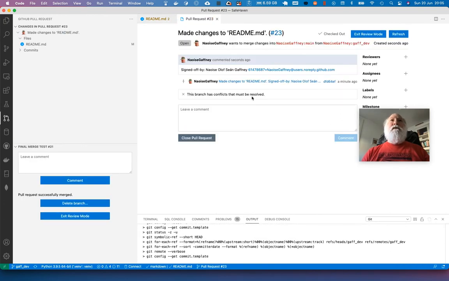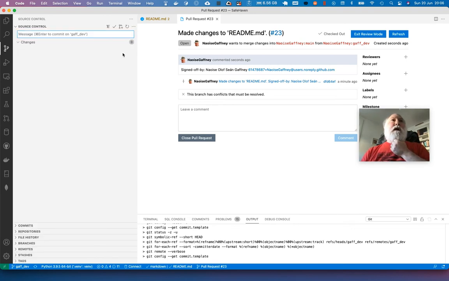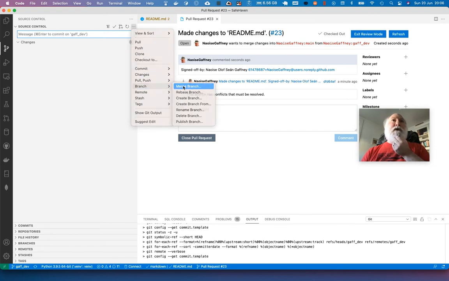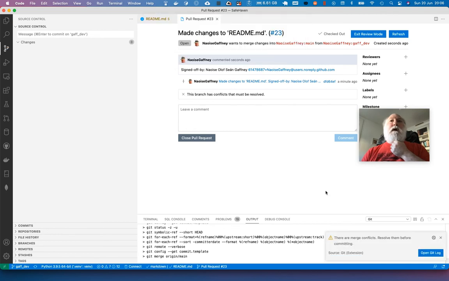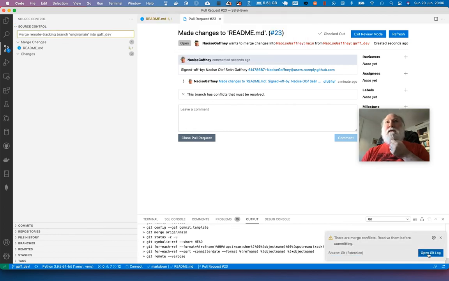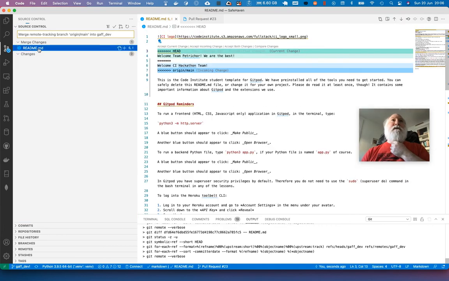Now you see here, this branch has conflicts that must be resolved. So what do we do? Well, we go here to source control and we click on this. We go to branch and we say merge branch from origin main. And we can see there are merge conflicts. Open git log. What we get is this. I click on this and we can see that these are the conflicts.